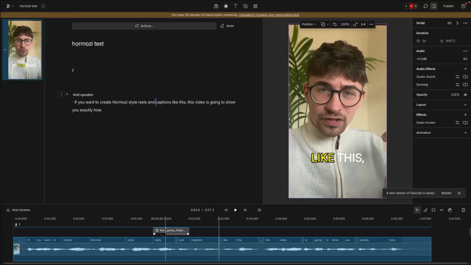So that is how you can add emojis in right there. You basically want to go in, spread them all throughout this video. So that is how you can create Hormozi style reels and captions.